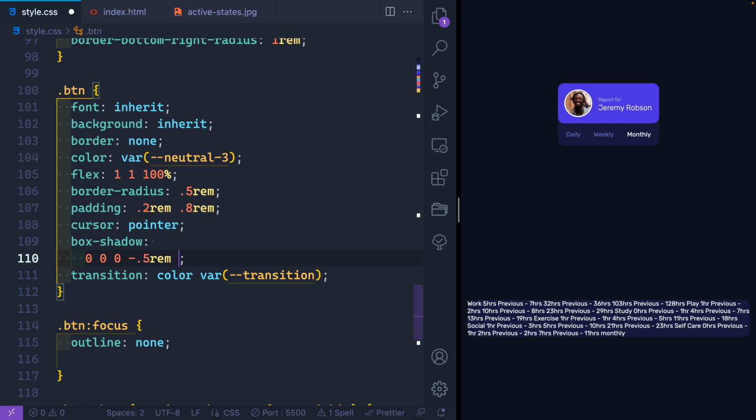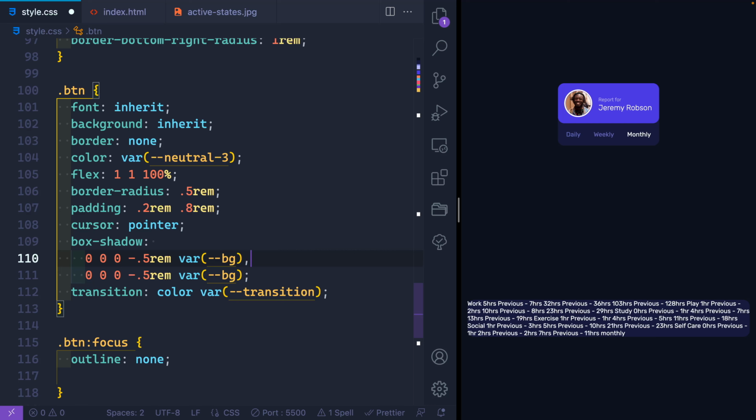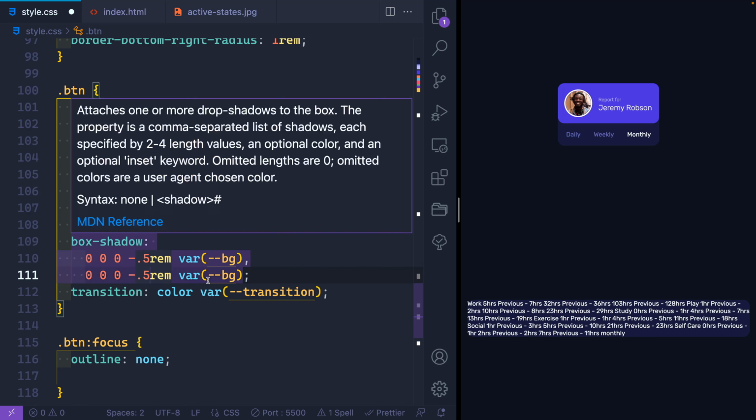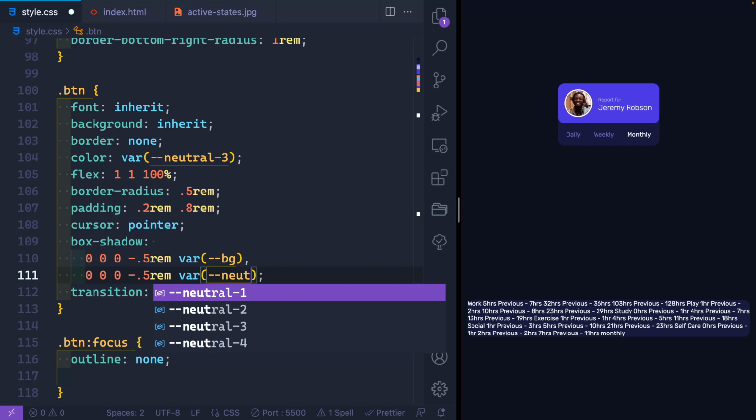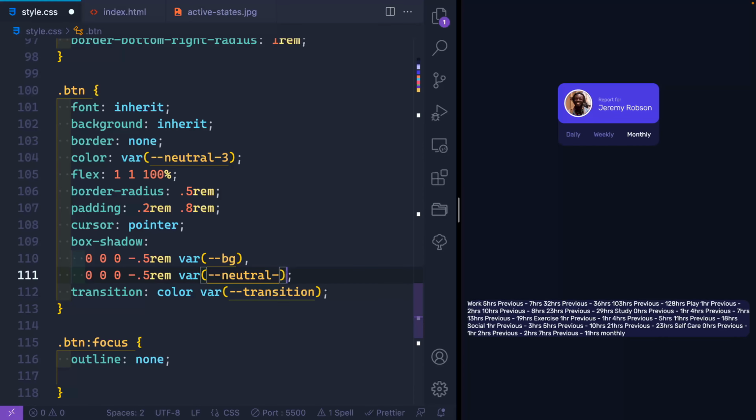And then what I want is my color the same as the background. So let's do var background, whatever that happens to be here. And then I'll go ahead and copy this and do it down here with a comma in between. And we'll do the same thing, that's fine. Except in this case, what I want is neutral, like 1, 2, something like that. Or maybe what we should do is use our avatar color because that stands out quite a bit.